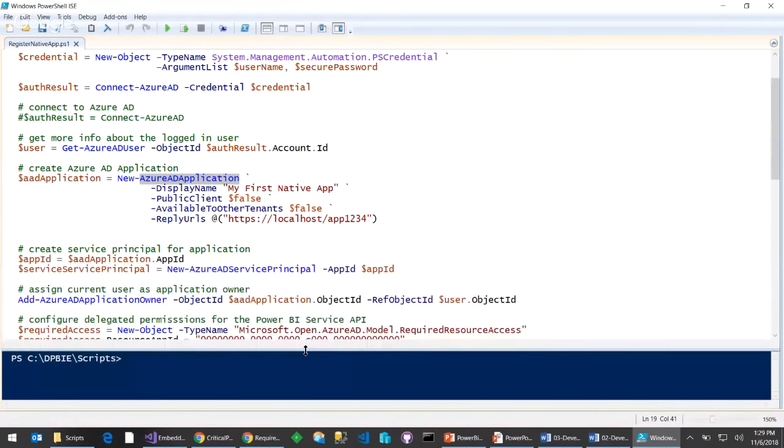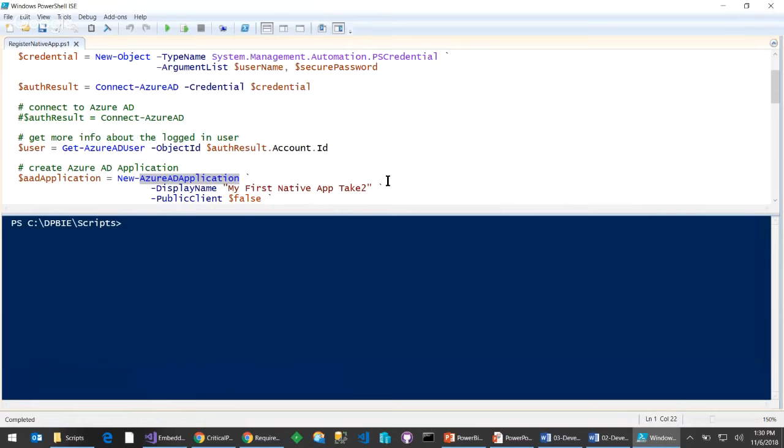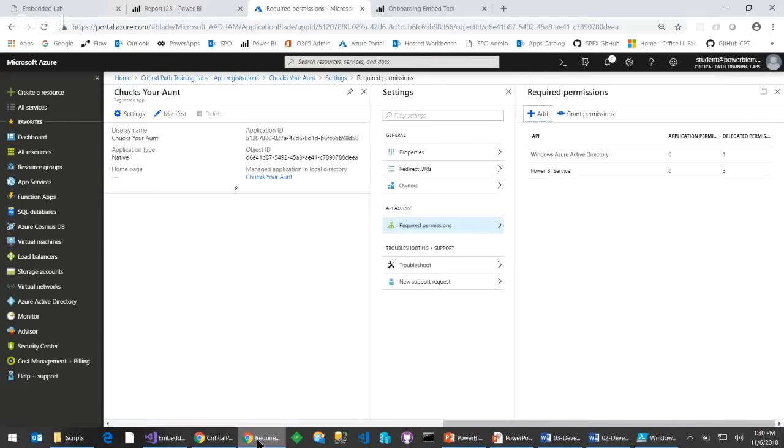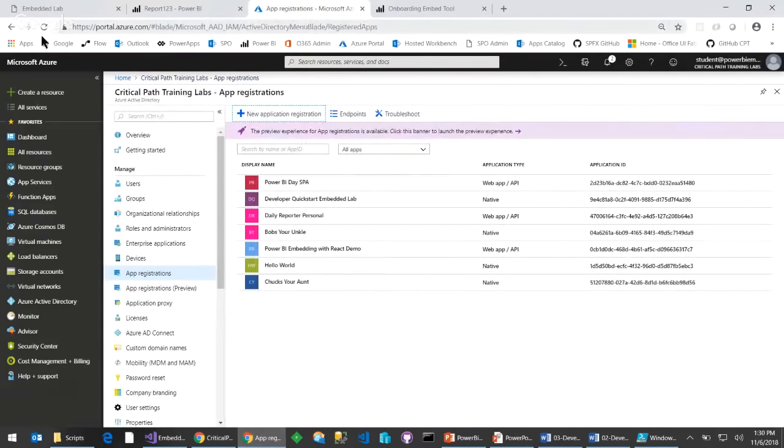Azure AD has this library, and it has new Azure AD application. This has really changed over the last year, because we didn't have Azure AD. We had our Azure RM, and it's a different library. It had some of the methods, but I think you'll find that this one is going to be much easier. So in our case right here, let's say we change this name, my first native app, take 2. So what we're going to do is create a new Azure AD application. In fact, why don't I go ahead and just run this right here? And as I run this script, I should then be able to go back inside here and look at the registrations that we have.